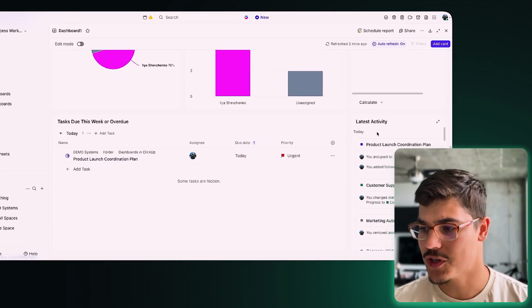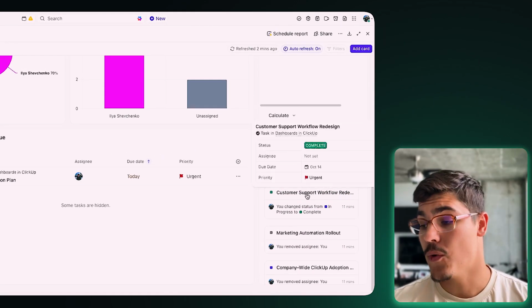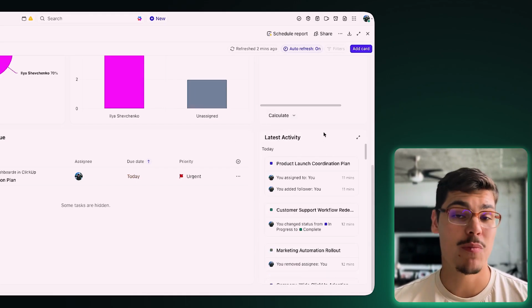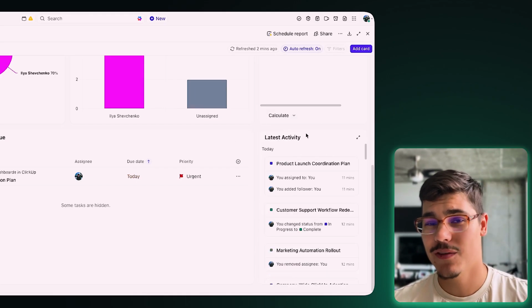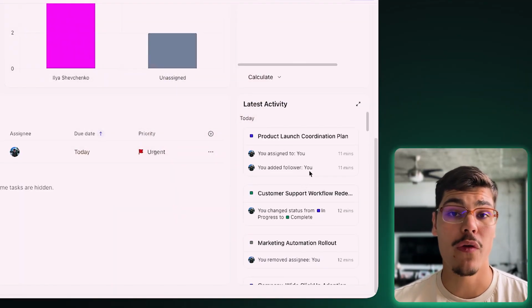Here on the right hand side, you can see the latest activity is also one of the cards that we can add to the dashboard. It gives us basically all the updates which are part of that location that we selected from the very beginning, and allows us to track what is going on inside that specific location, whether it's tracking tasks for a project or tracking tasks from internal initiatives. Again, this will give us a breakdown of what's going on inside ClickUp.